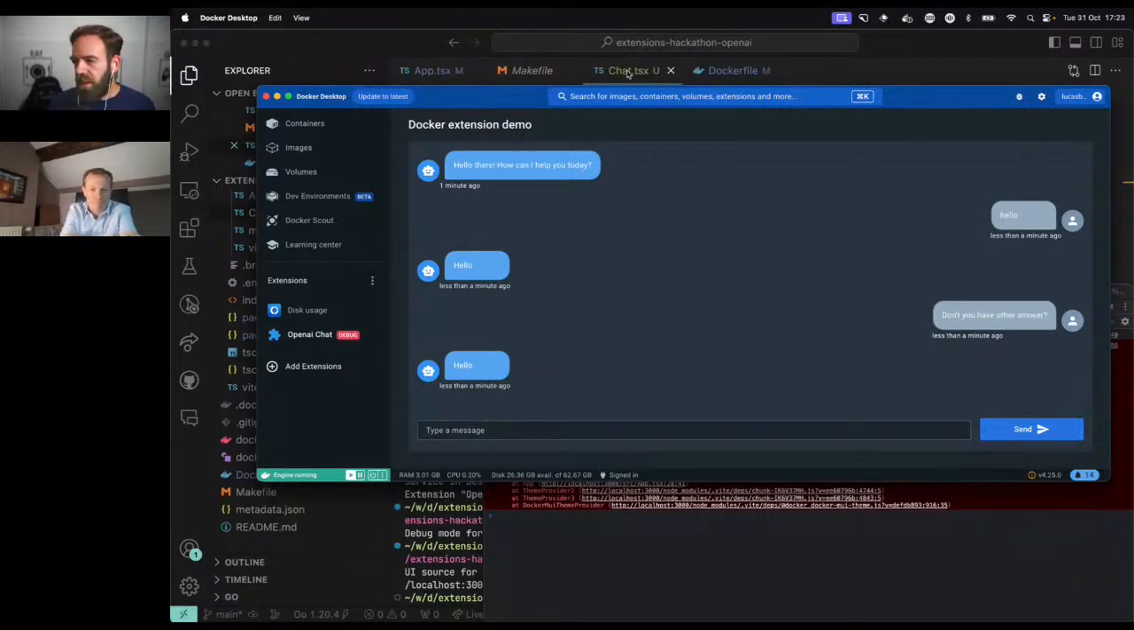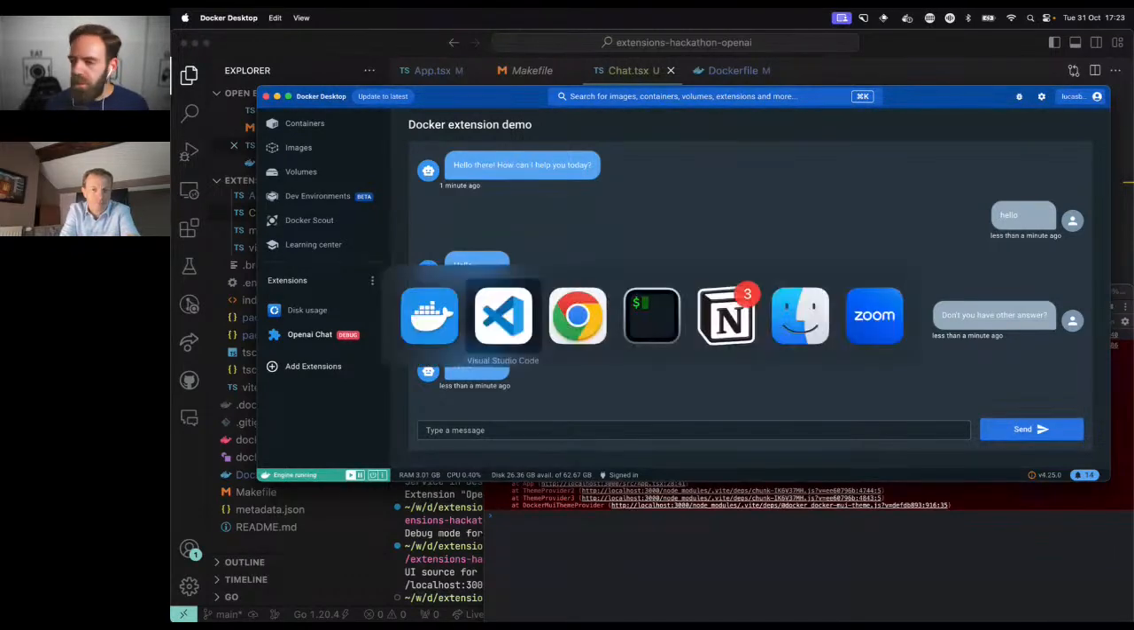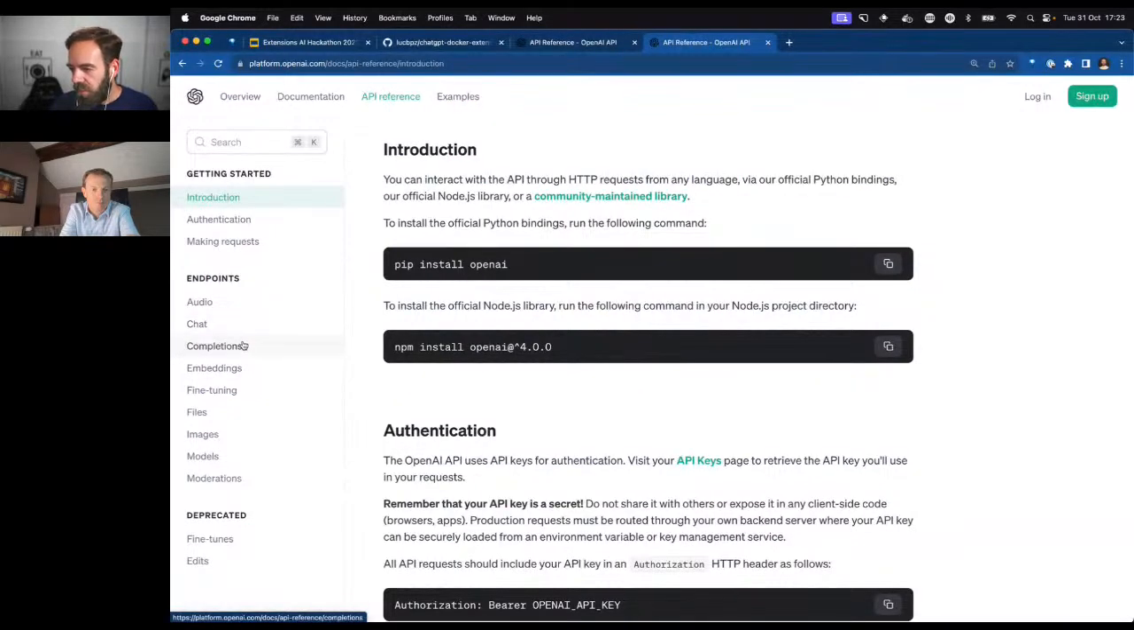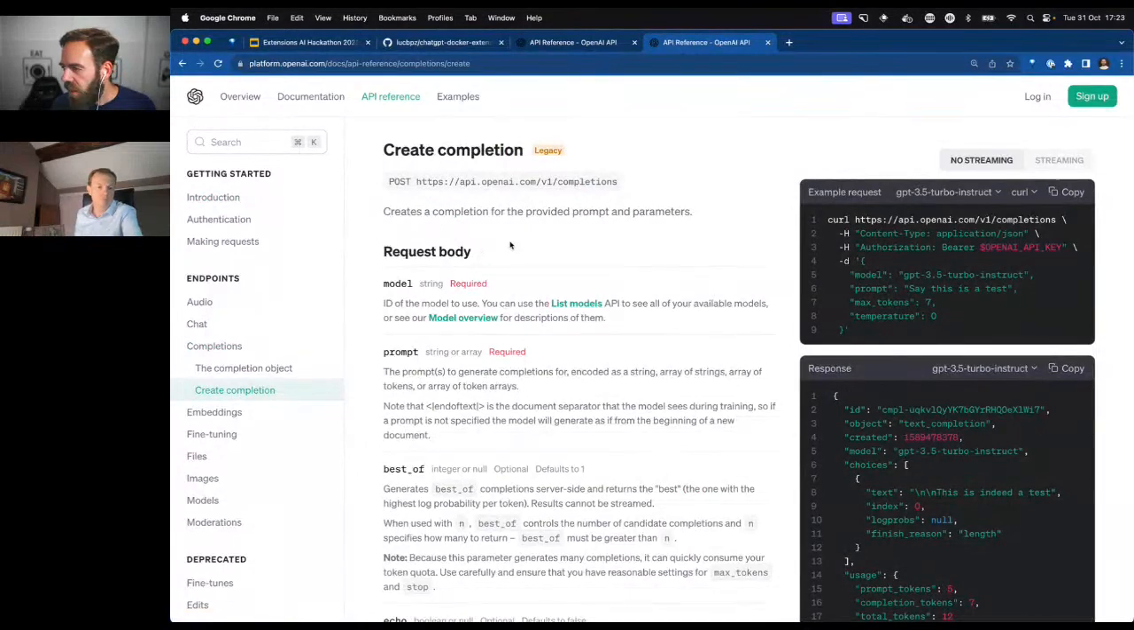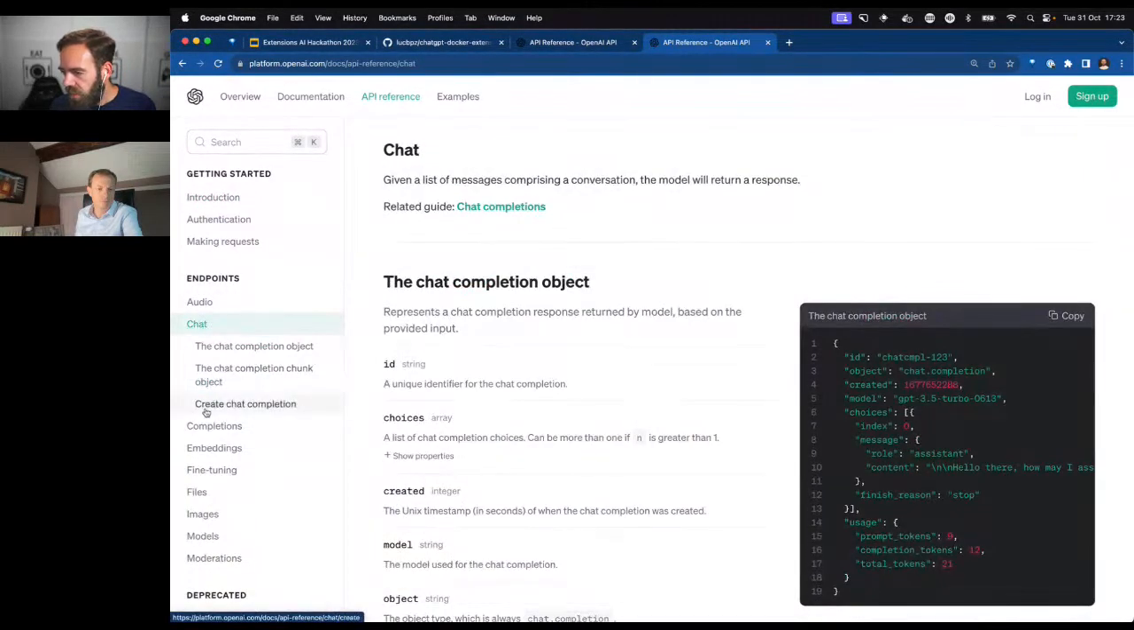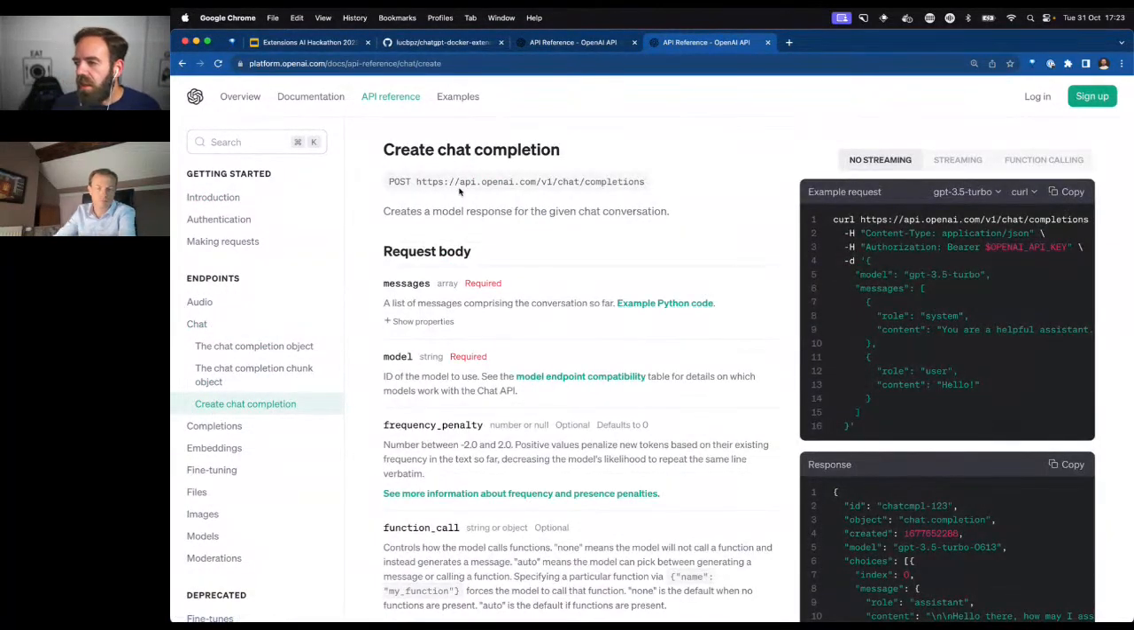So in the backend side now, we're going to add OpenAI, and the API that we're going to use is the chat one for completions. I think it's this one. This is a legacy one. Create chat completion is the one that we see here.